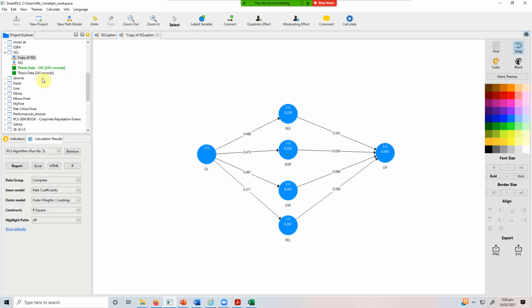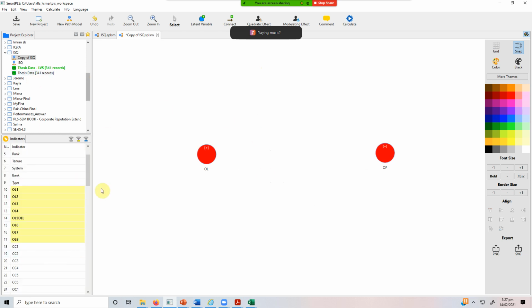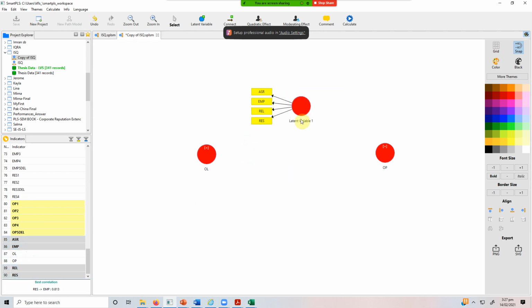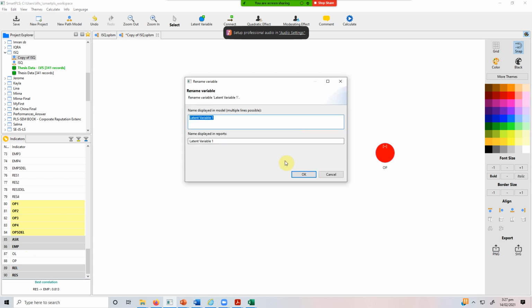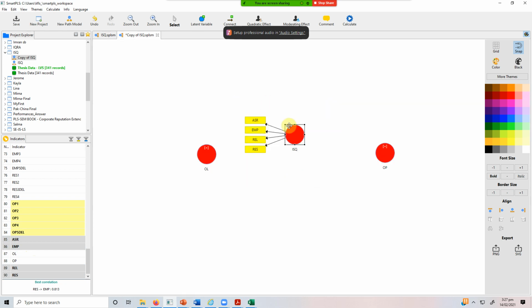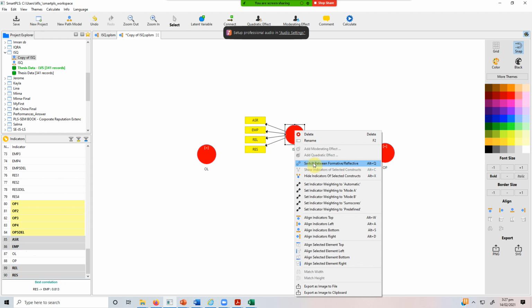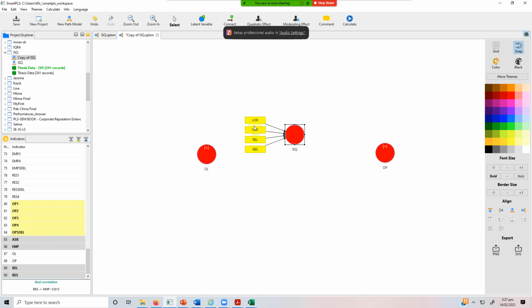Now, the next step is we'll remove the higher order construct, and we have four dimensions. So these are the dimensions, and let's say we rename it as ISQ. This is still reflective, so you need to change it to formative. How do you do it? Just right click on it and switch between formative and reflective. Now it is formative. Let's arrange it.